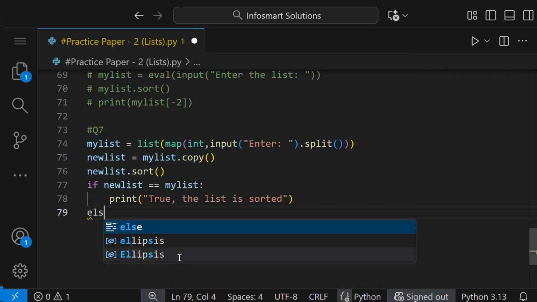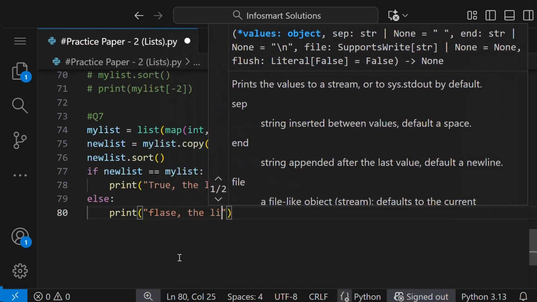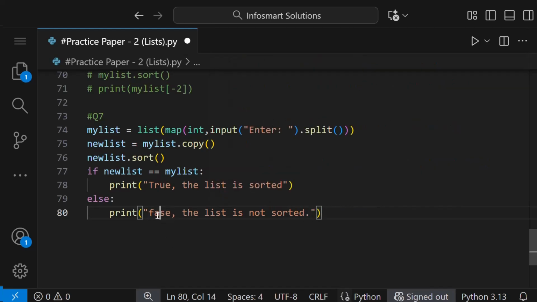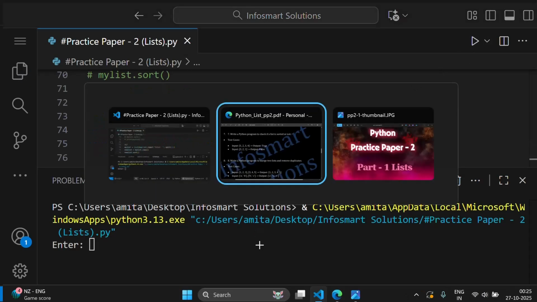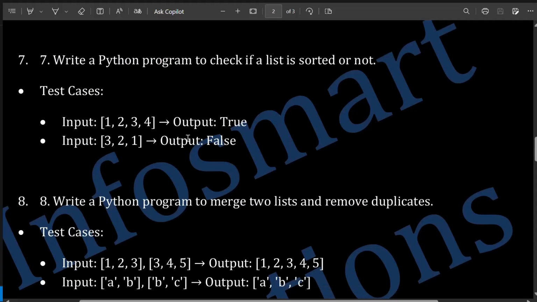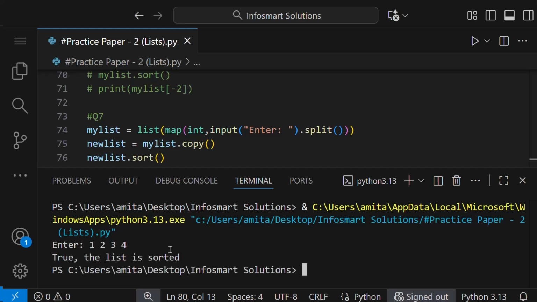Else we'll just print false, the list is not sorted. If we run this, let us see. This is our list, and the way we have input here is okay. So we have to write 1, 2, 3, and 4 like that, and you can see this list is sorted, and so this is printed.